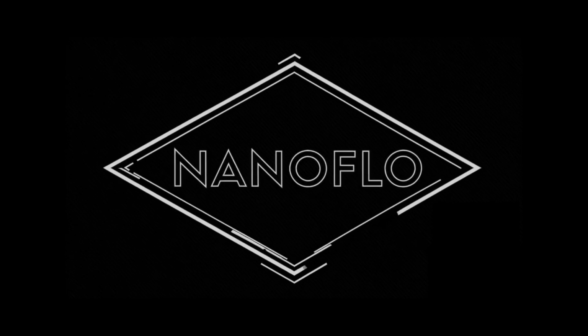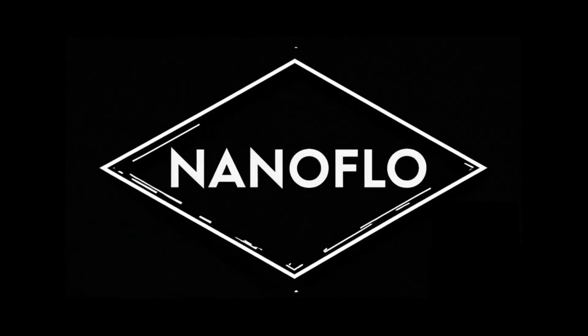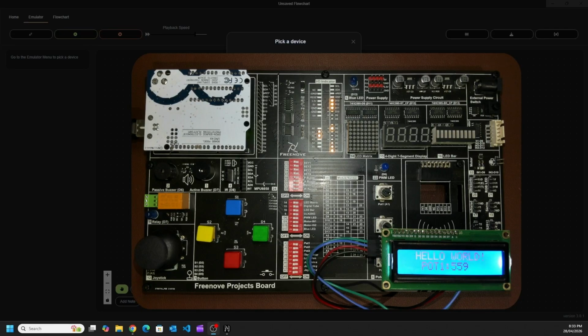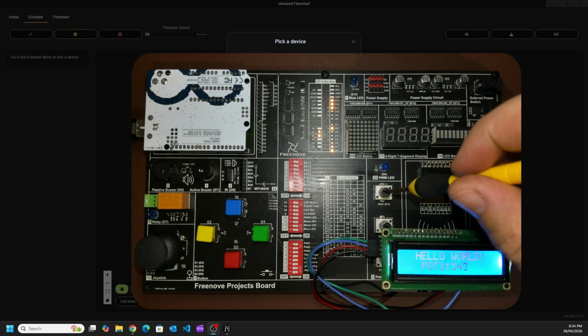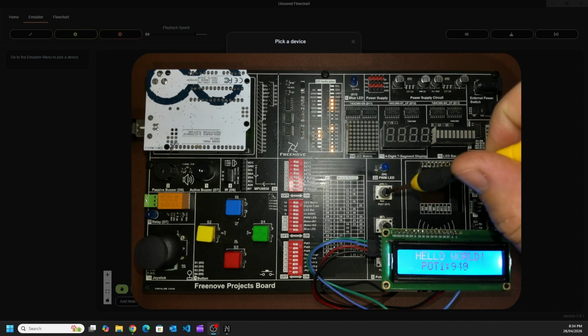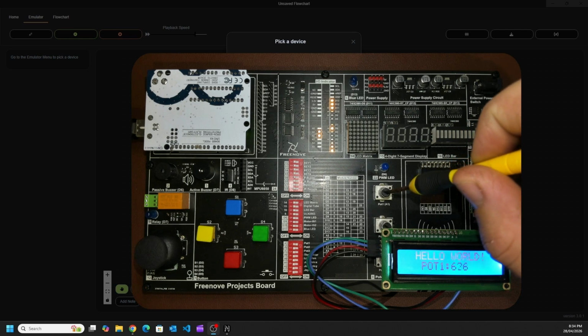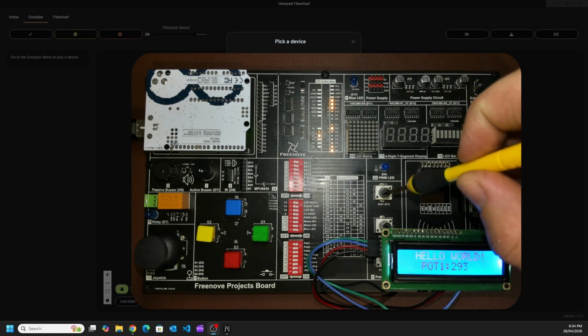Welcome to Nanoflo 3.0. In today's video, we're doing a quick feature showcase of the newly implemented LCD1602 I2C Display. This feature makes it simple to display real-time data using just two wires, reducing clutter and making your builds cleaner and easier to manage. In this example, we've connected a potentiometer on A1 and an LCD1602 via the I2C, A4 and A5 on the Arduino Uno.